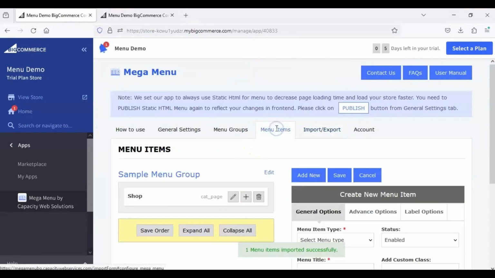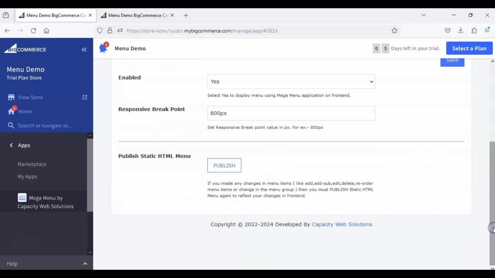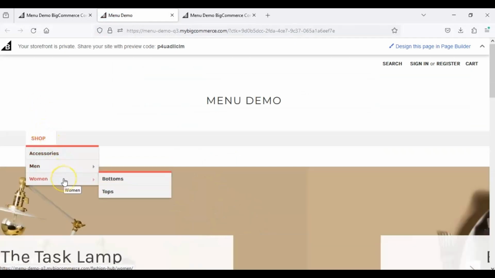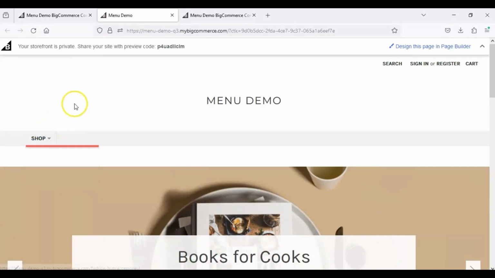You can check uploaded menu items in menu items tab. See, shop menu here. Please remember to publish every time you make any changes in Menu App. Check front end after publishing. See shop menu with its subcategories. Show auto sub column will display subcategories for each level.